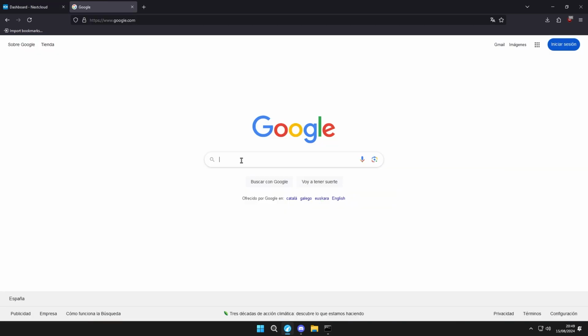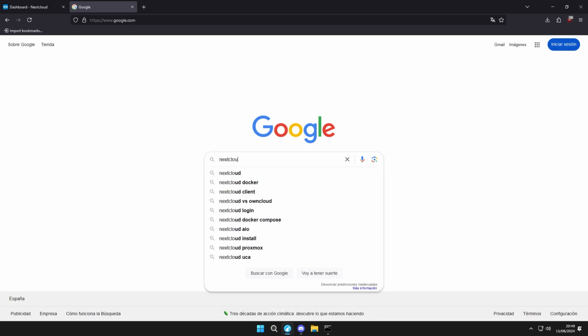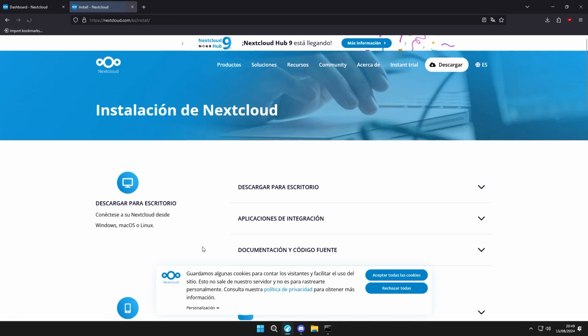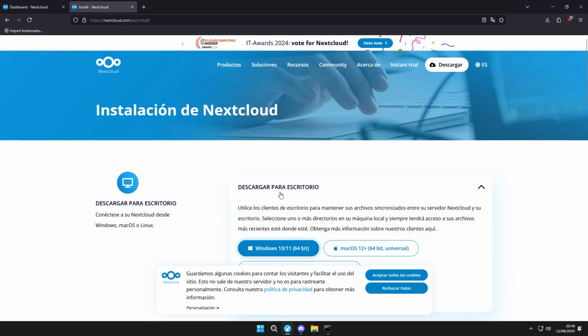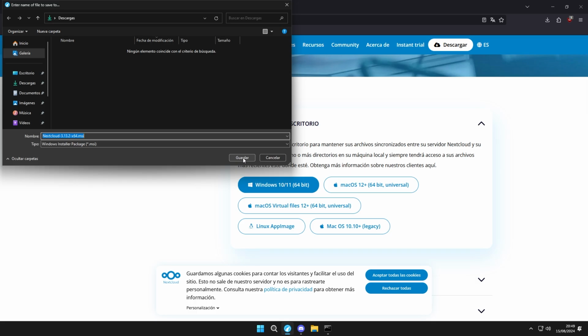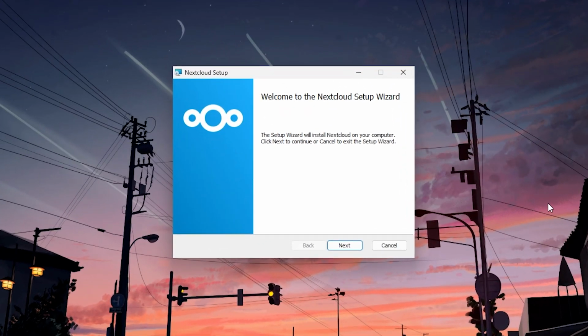Now that we have Nextcloud installed, we'll need to install the desktop client on our computer. Open a new tab in your browser, search for Nextcloud on Google, and click on the first link. Then click on the Download button, go to the Desktop Applications section, and select the Windows version. Save the file to a location of your choice. Once it has downloaded, let's execute the file.